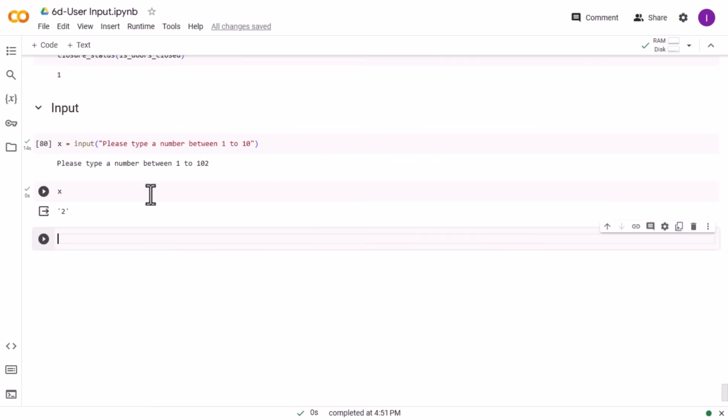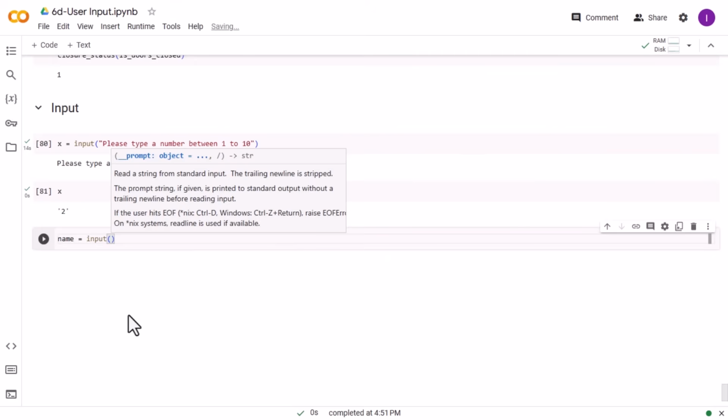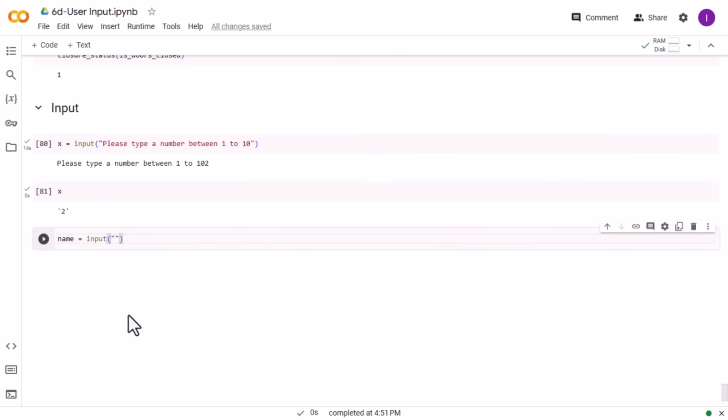Now what if we want the user to provide his name as an input? Well, we can use the exact same way to get the input. So here we will just write the name of the variable, let's say name, then the equal sign and the keyword input, parenthesis, and here we will provide a message to the user. Please enter your name. We'll also provide a colon and a space to improve the readability.